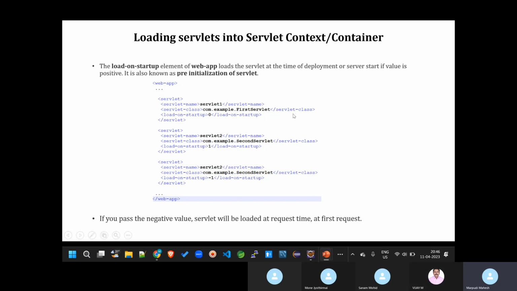Suppose there is something like lazy and eager. They are the two types of loading: lazy loading and eager loading. Eager loading means we are eagerly telling the container that it needs to load these things. Lazy means whenever the action is needed, suppose I'm going to call this servlet, then only the object is going to be created and placed inside the container. Okay, sir. This we call a deployment descriptor, right? This web.xml is called the deployment descriptor.